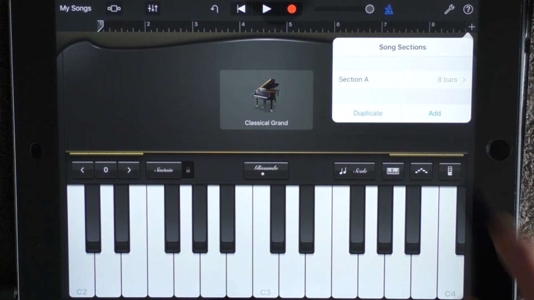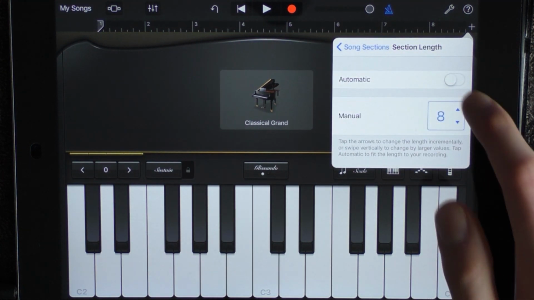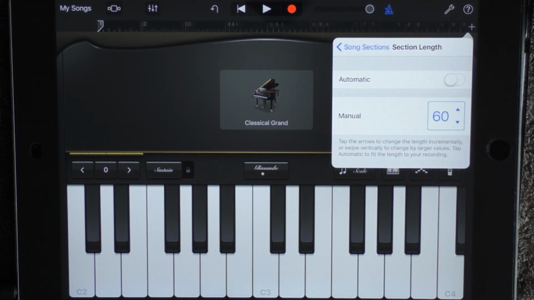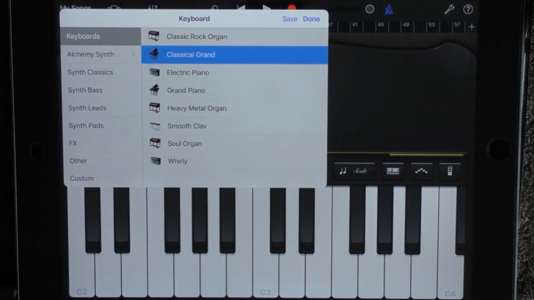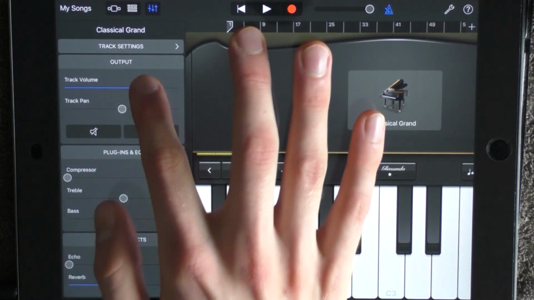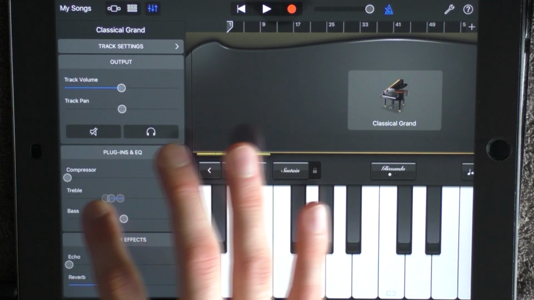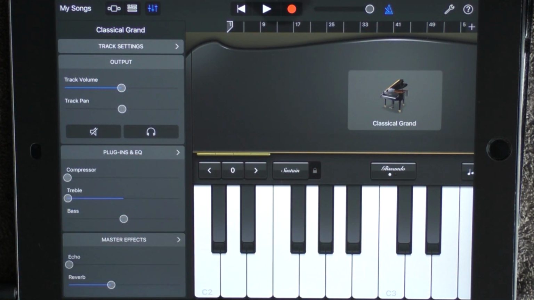Then click on the plus and add about 60 sections. And then you're gonna choose keyboards and classic grand. Have the volume in the middle, turn the treble all the way down, and add a lot of reverb.